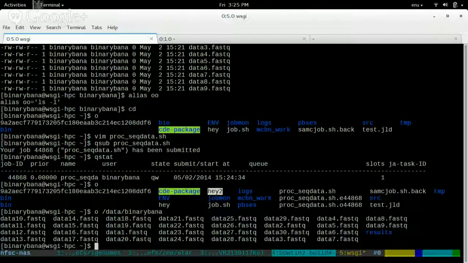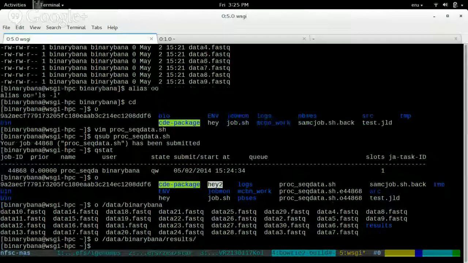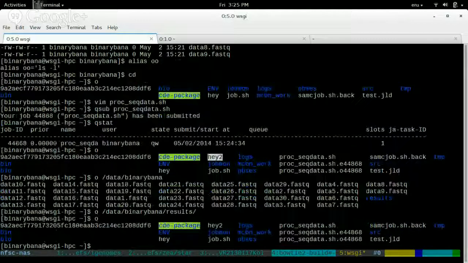Oh, it put the results folder in there. So if we look in the results folder, it's empty. So I must have messed it up. And that's actually one of the bad parts: how do I figure out what went wrong?